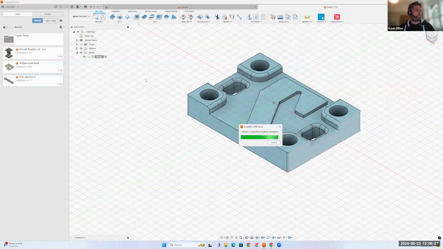So we're going to push these strategies back into Fusion in just a sec. So we've got 12 different operations for this part, which we're loading up now. So you know it's live.